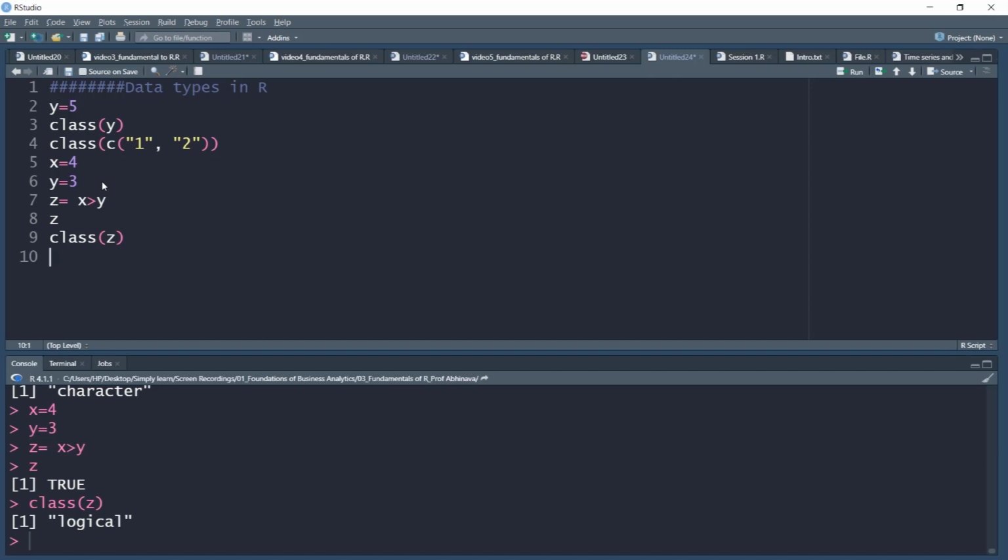Let's create a new variable. Let's create a vector of characters. This is v2 equal to c, and I will put 4 elements here: my, name, is, Abhinav. So the character vector has 4 elements, that is, my name is Abhinav.